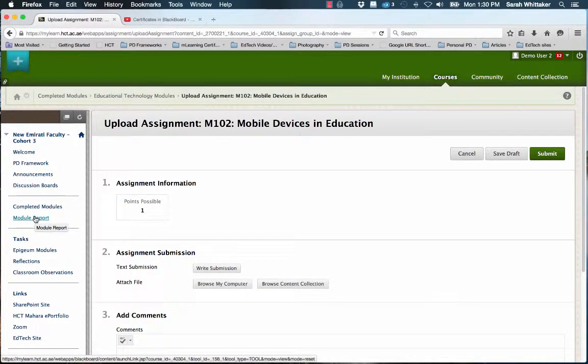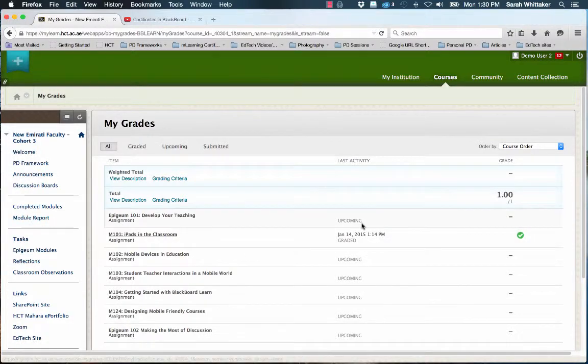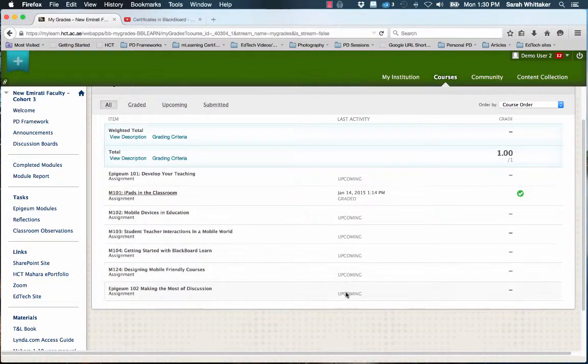Now, if I want to see which things I've done and which things I haven't done, I don't want to go to each individual module. What we have is a module report for you to look at, and it's basically just the grade center. If I click on my module report, you can see all of the modules that are upcoming and the ones that have been graded, and the little green mark means check, that I've done it. By the end of the semester or by the end of your module in the 170 at 17 program, you should have green check marks for everything.